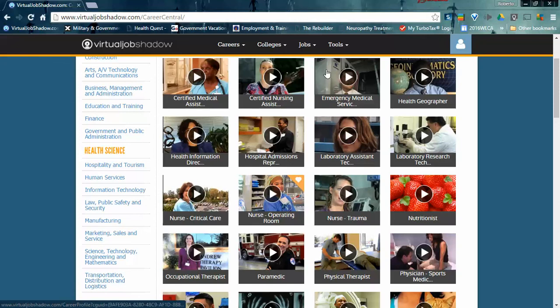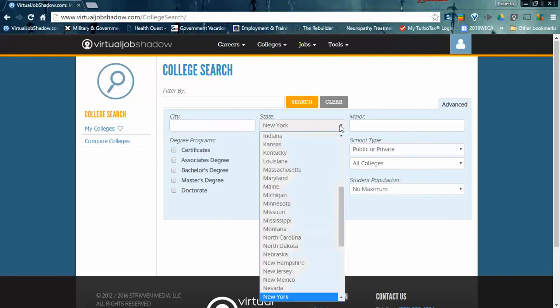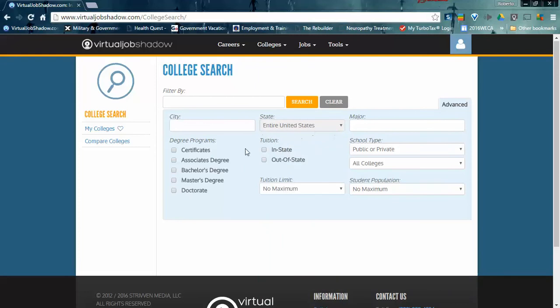Okay, let's go to colleges. So under colleges, you can actually search for colleges, not just in New York State, but if you hit the drop-down menu, you can look at any state. So you can see all the states are listed, or you can look at the entire United States at once. All you do is put in the name of the college. You can search by city, by degree program, tuition, etc.